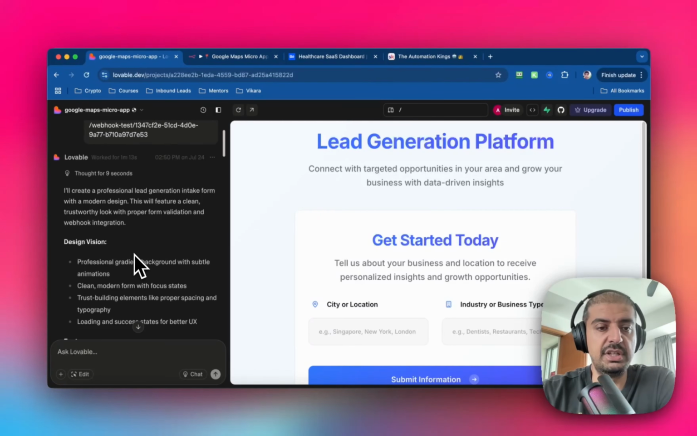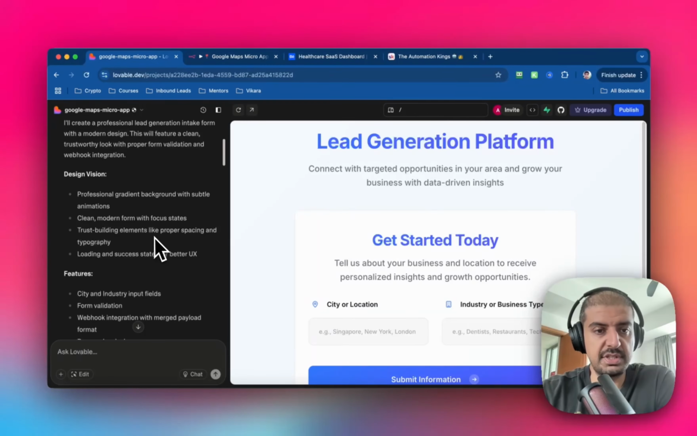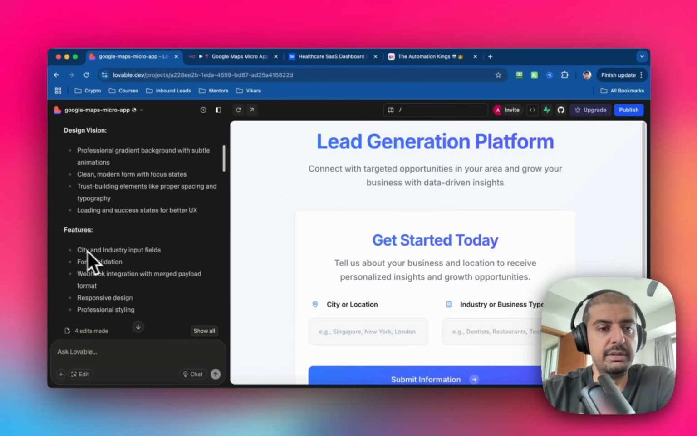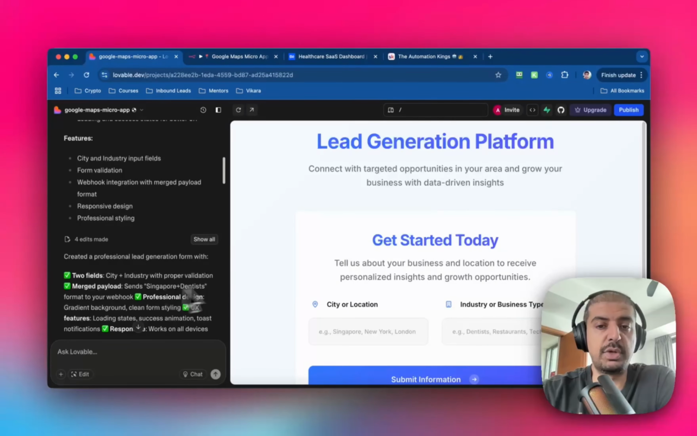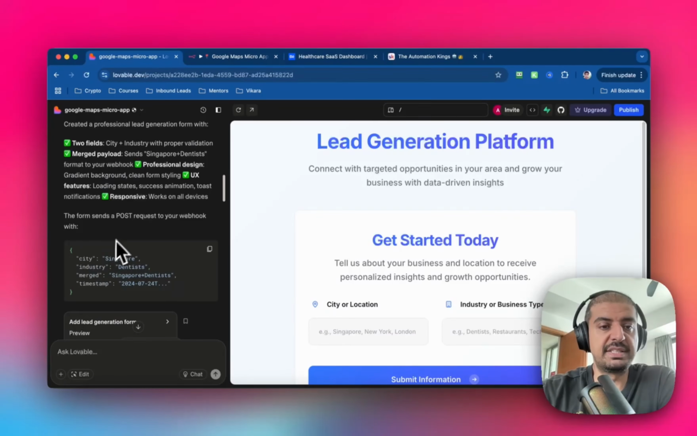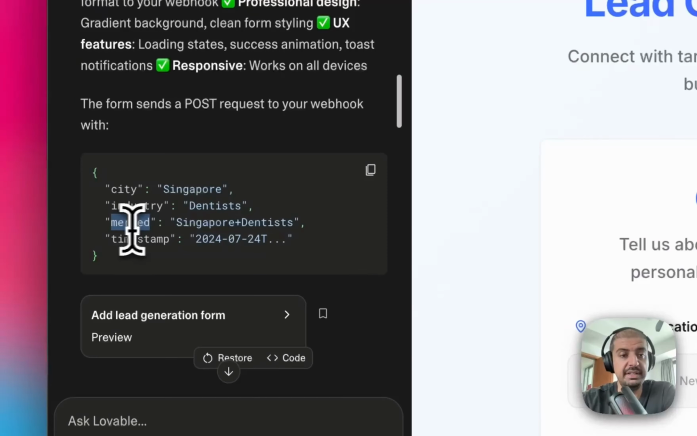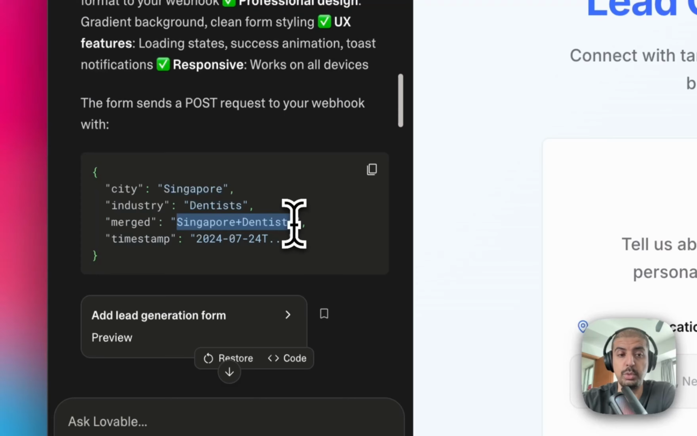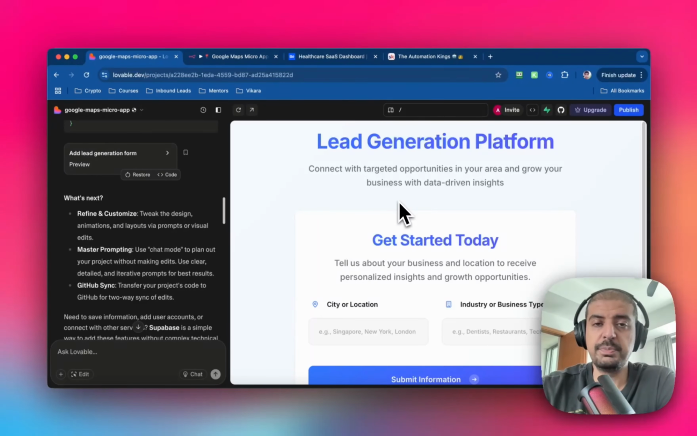The design vision is just a professional gradient background with subtle animations, a clean modern form with focus states, trust badges, blah, blah, blah. And then we want the features. Obviously we need city and industry because that's what we're going to scrape from Google Maps. Responsive, yes, obviously you want that. And then it basically created this output here. The form sends a post request to the webhook with the city and industry, and it's created a new field called merged, which is what I need. And it sends this back into N8N through the webhook. So it created this output here, and the first draft worked, but it wasn't that clean.